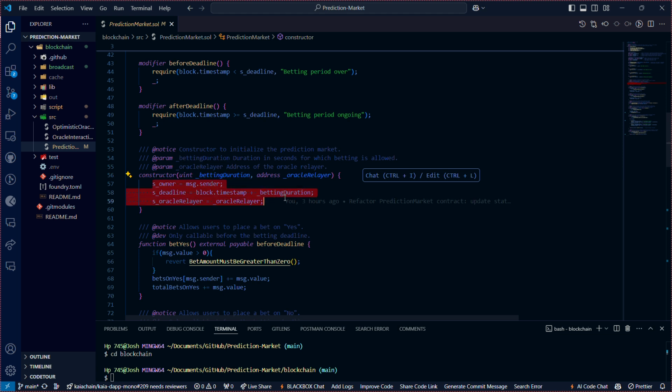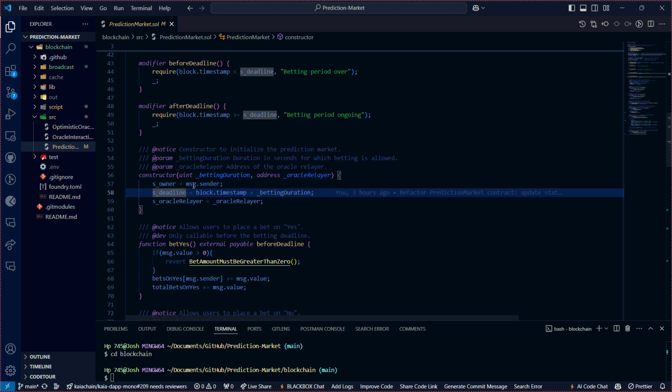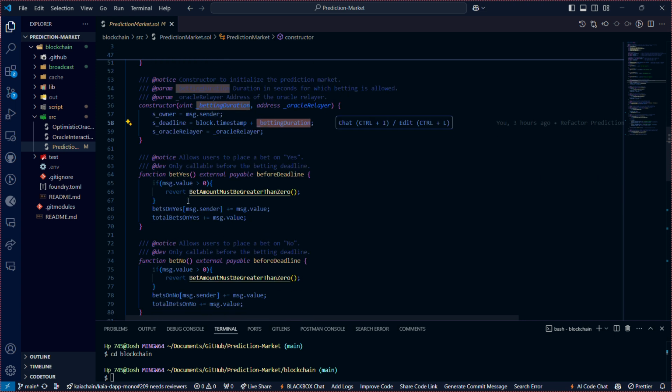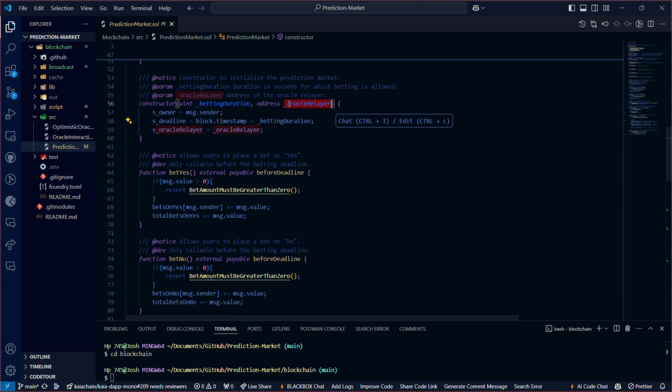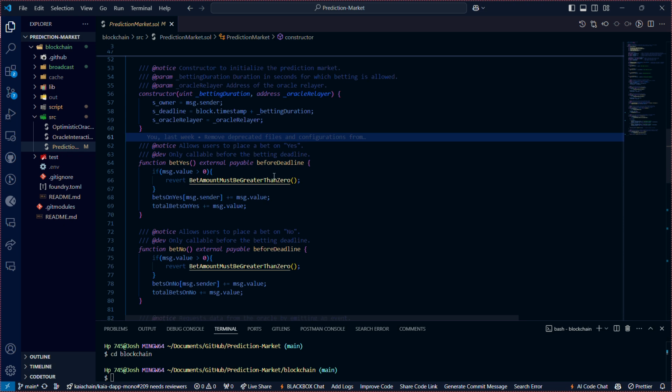So it takes in three state variables. That's the message of sender, whoever is going to deploy this address. So we also put in the block timestamp deadline. That's the deadline of the block timestamp, which obviously is a reserved keyword, then the betting duration, then the oracle layer address. That's this parameter here. Okay, so we have, I think, 4 or 5 functions.